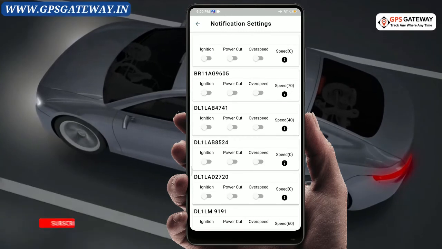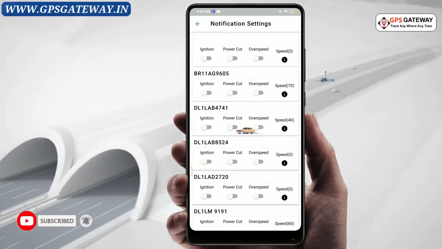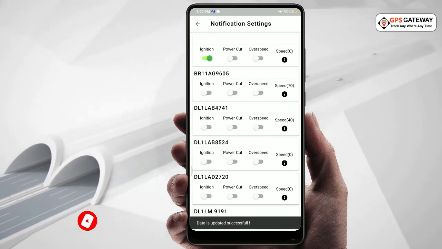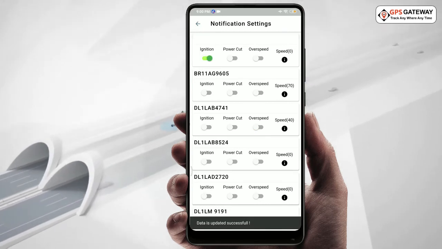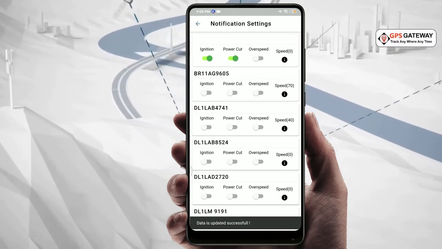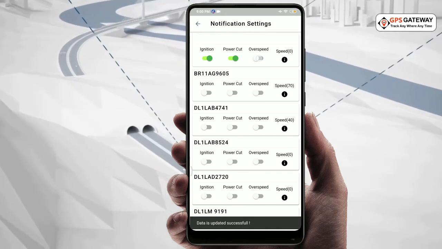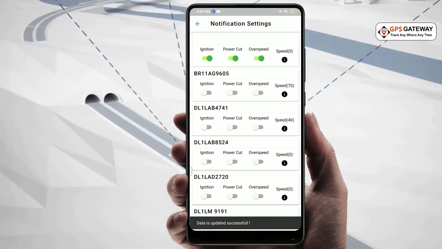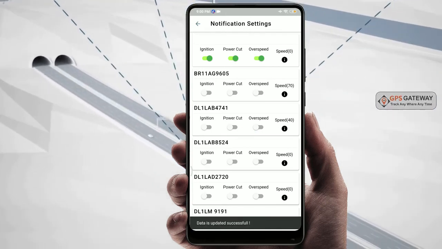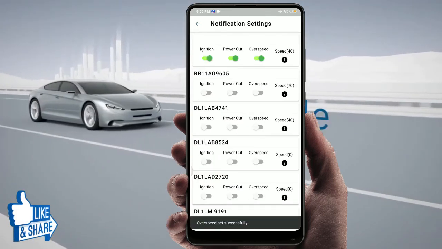Notification settings. With this, you can turn off your vehicle notifications. Ignition. Whenever your car's engine is on, you get a notification. Power cut. If ever the device is disconnected from the battery, then you get a notification. Overspeed. Whenever your car goes overspeed, a notification is issued which tells you that your vehicle is overspeed. From here, you can also select the limit of overspeed.